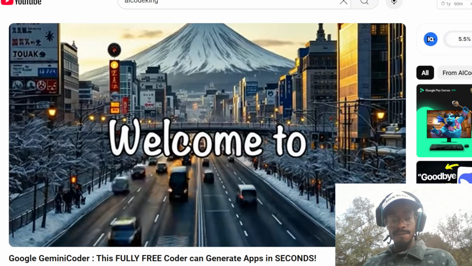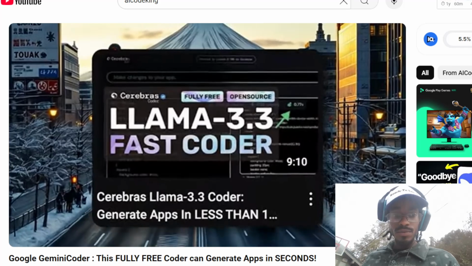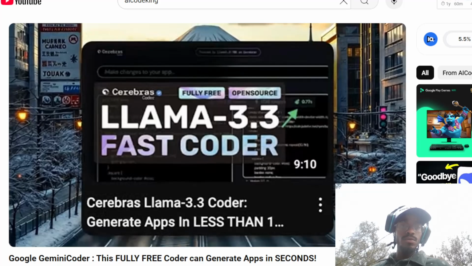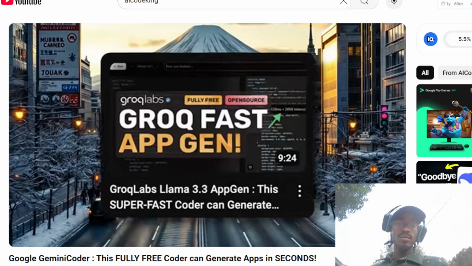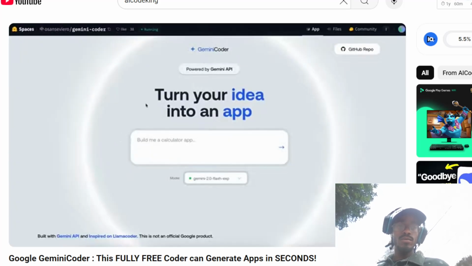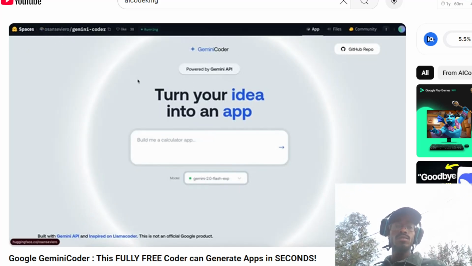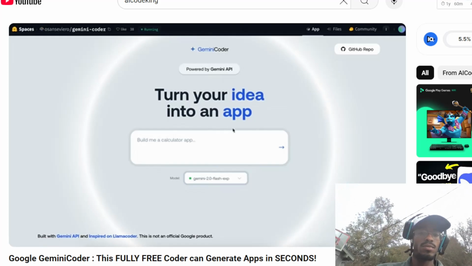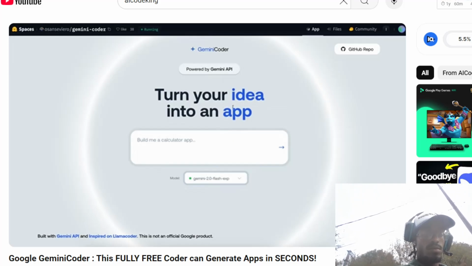Hi, welcome to another video. So, recently, many app generators are popping up. First, there was the Cerebrus Coder, then there was the Grok app generator, and now we have another one, Gemini Coder. Gemini Coder is not actually by Google, but it's a hobby project by one of their employees. As you can see, this interface is hosted on Hugging Face Space, and you can use it through here.